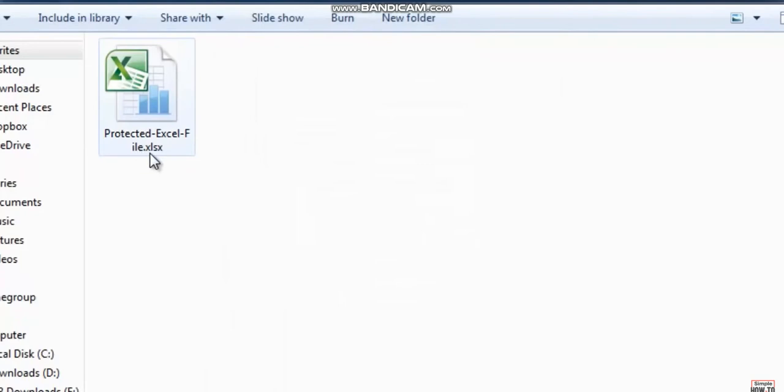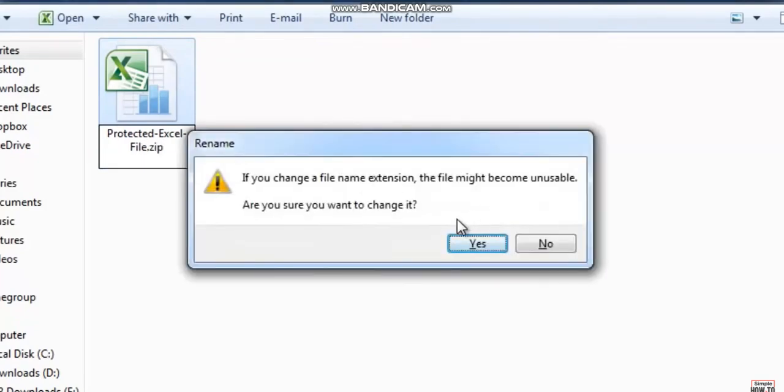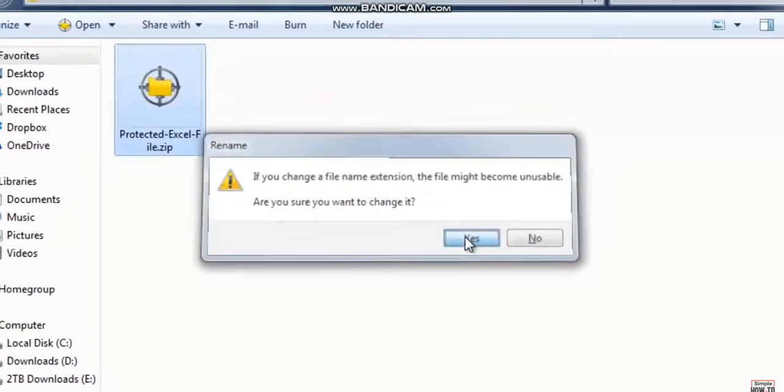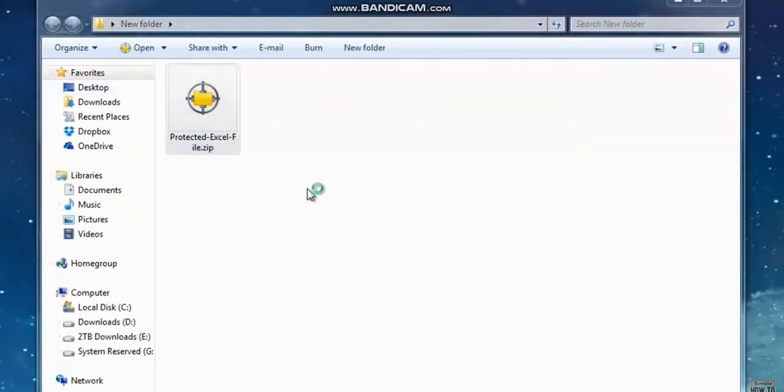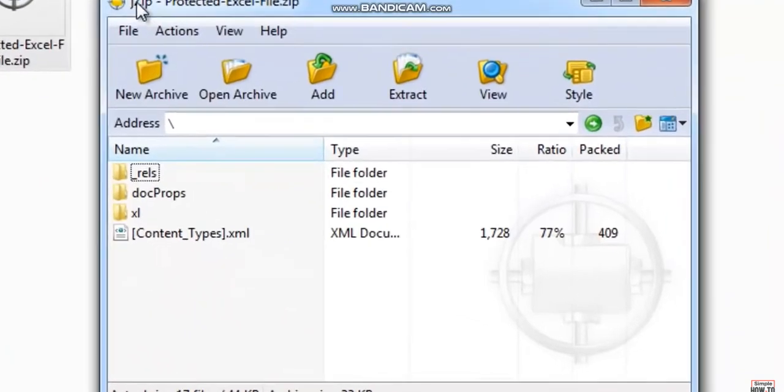So right now you'll see that the extension is XLSX. We're just going to change this to .zip, then hit Enter. It's going to ask you if you want to change it. Say yes. So now it's a zip file. You can open that up. I'm using JZip. You can use any kind of archive program that you want to use.